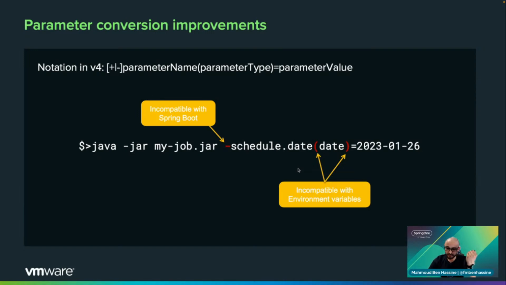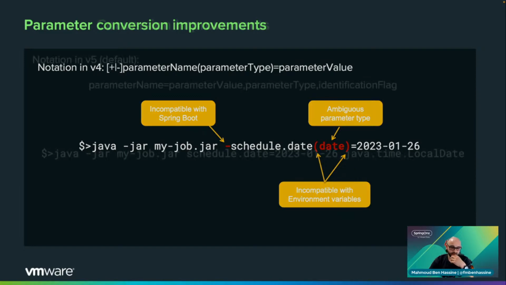And the third issue is the type here is ambiguous. When I type date, is it a Java util date? Is it a Java SQL date? Which date type is it? It's ambiguous, and I can't really know which type of date I'm passing here. So those are the issues with this notation, and that's why we tried to rework and redesign the way we pass job parameters in Spring Batch 5.